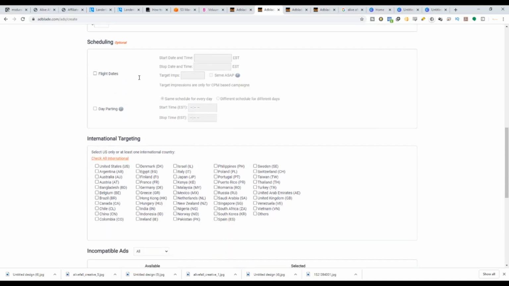So you can actually schedule your ad as well. You can choose when it starts, when it stops, how many targets it needs to reach before it stops, and all this kind of stuff. You can even choose what day it should run, at what time. Make sure you see that it's Eastern Standard Time, guys. Make sure you keep that in mind.